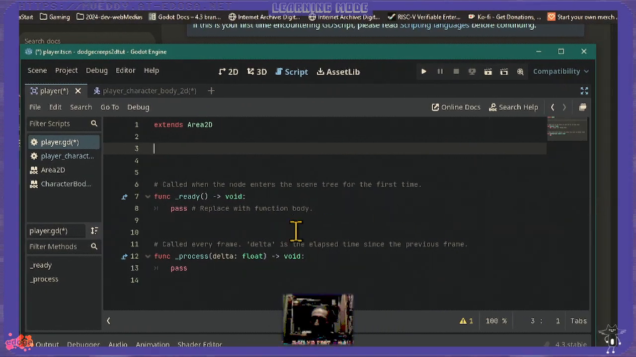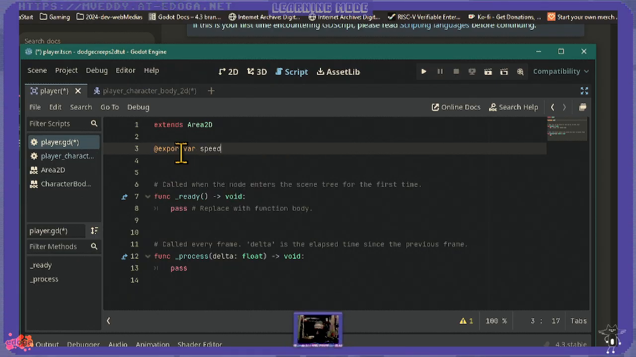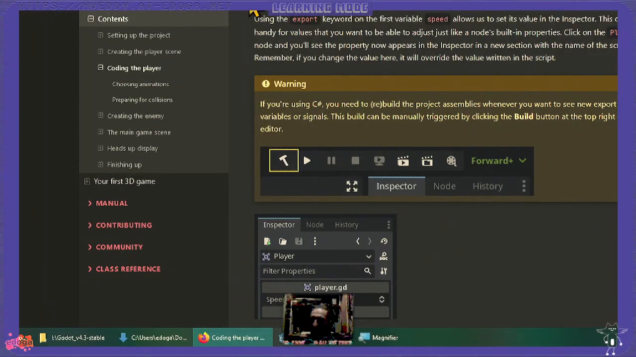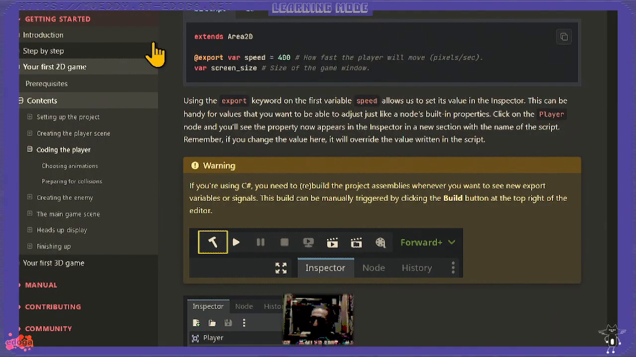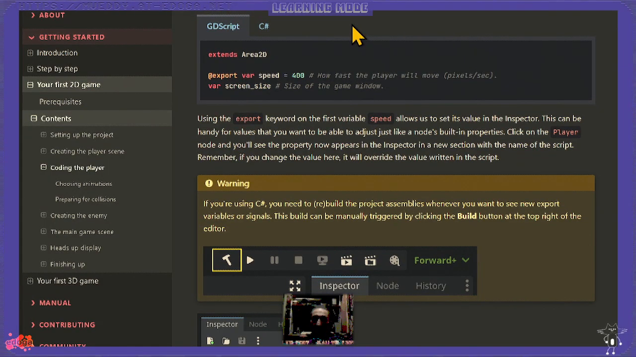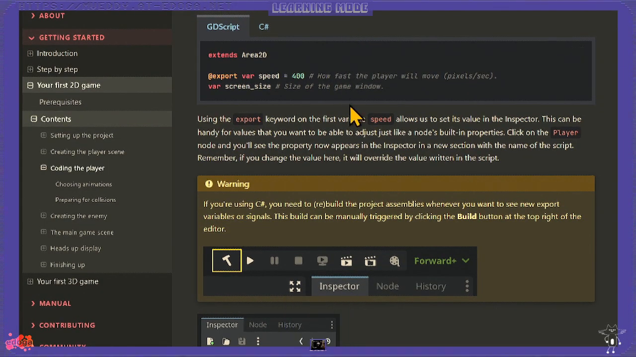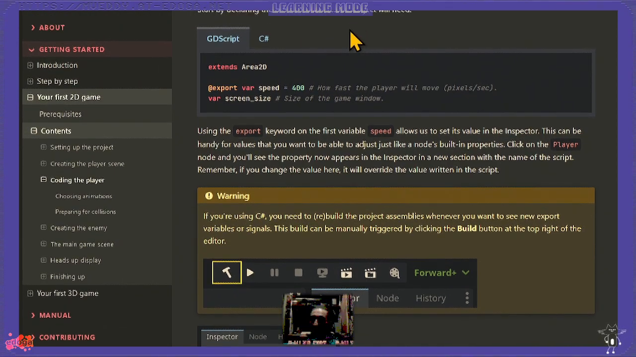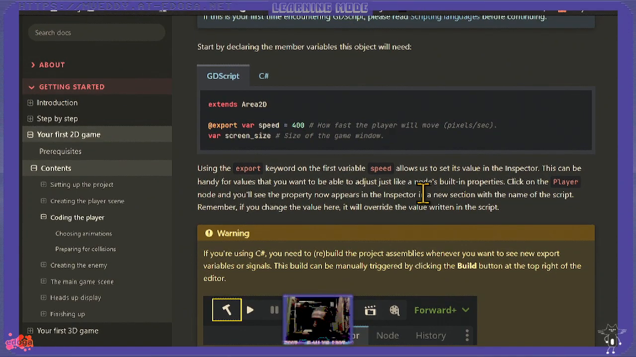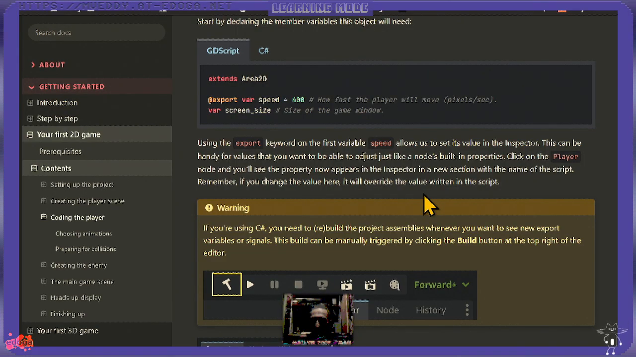So for the export var speed equal, what was it, int 400, was it integer? Come on, integer. Like this, yep, like this. Okay, so keep the magnifying viewport in the center.